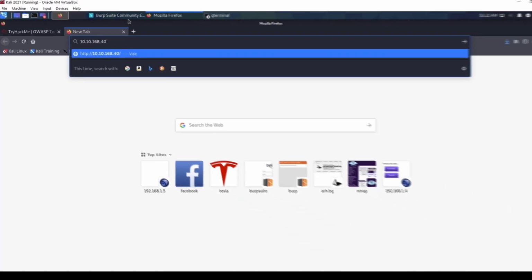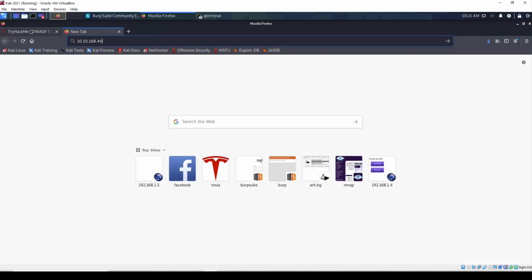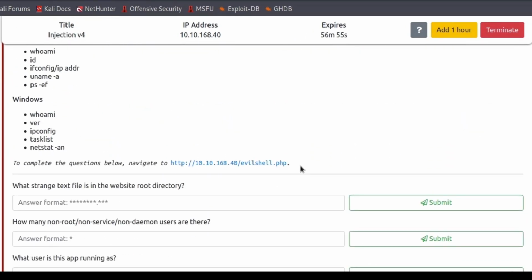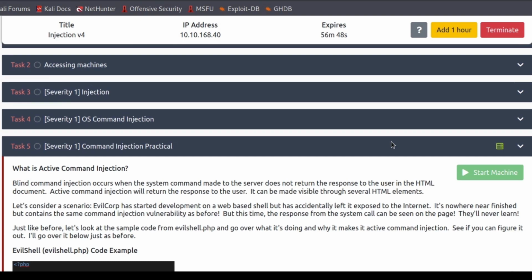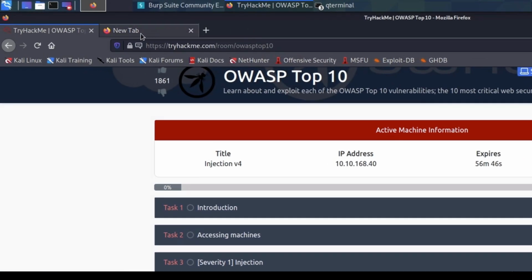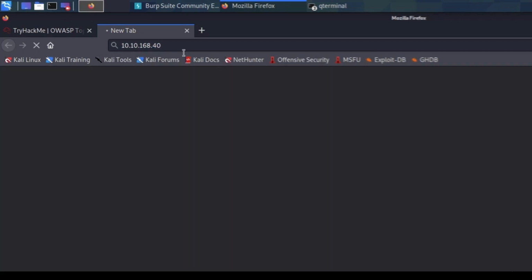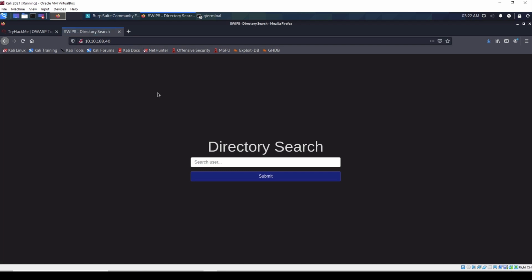Now, for the command injection part, if we go to the task that we have, we would be visiting this link right here. But we're not really interested in performing command injection right now. We will do that later. For now, we want to perform HTML injection. So what I want you to do is copy the IP address of your machine and add / at the end. Press enter, and it should load this page that says directory search.